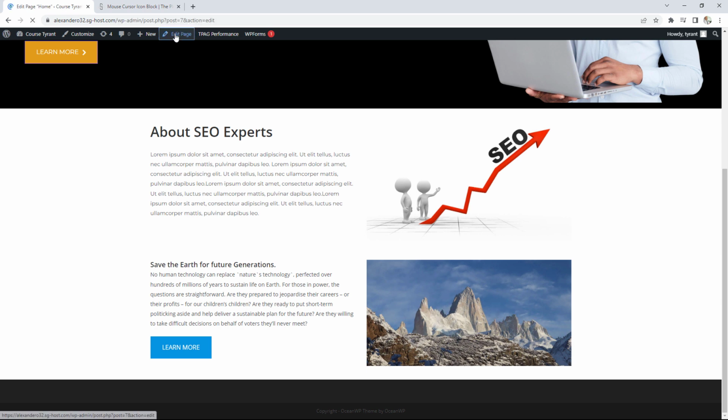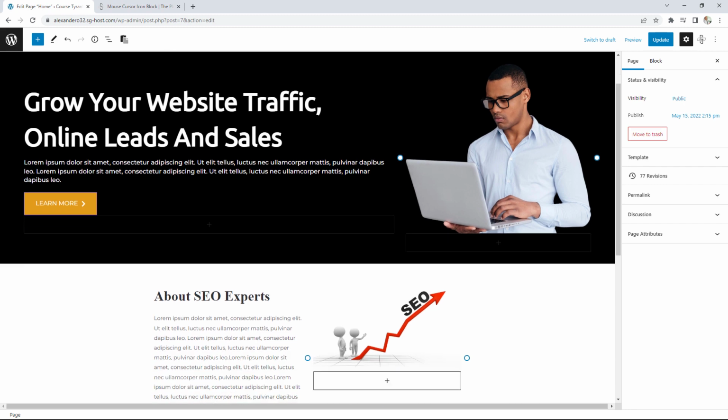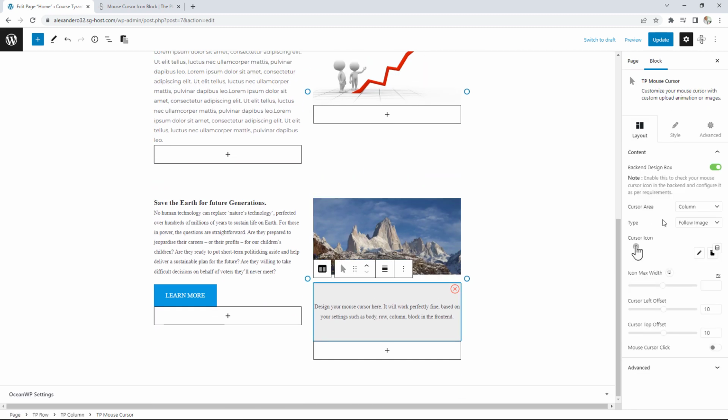So there's a lot of other things you can do with this particular block. There are a lot of other options you can work with, like follow the text, you can follow the circle, you can also change things like the max width, change the offset as well, and so on.